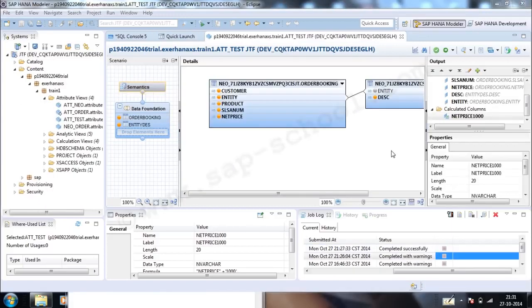So it did come back with some warnings, and all I had to do was change the lowercase to uppercase for the column description. For some reason it wouldn't take a lowercase, and I had to change the data type to an nvarchar. So those are the two things I did, and it has completed successfully.